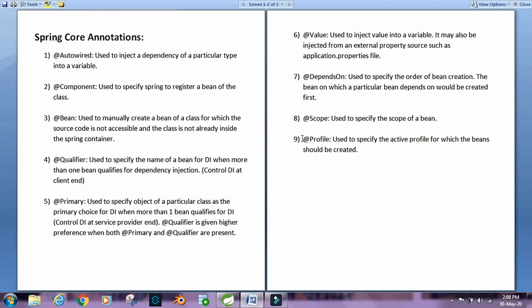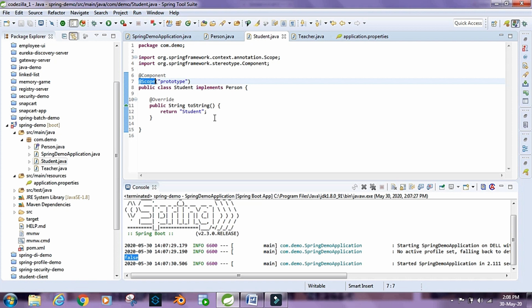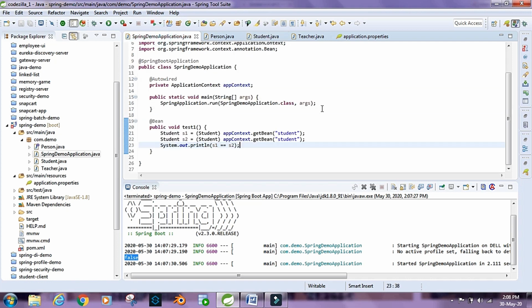So the next one we have is @Profile, and it is used to specify the active profile for which the bean should be created, right? When we are working on a real-time project, it is very obvious that we'll have different environments for our application to run on.